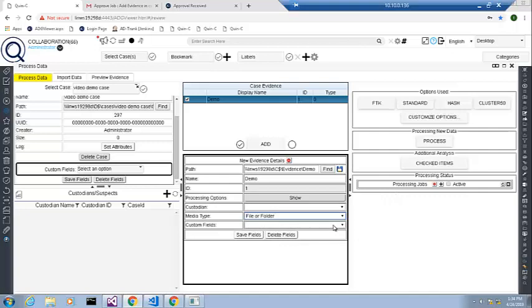Custom fields apply to the same topic we were talking about over here, which is custom data fields for a case. These are custom data fields for evidence. Again, we're not going to deal with that in this video. That's the case management video.